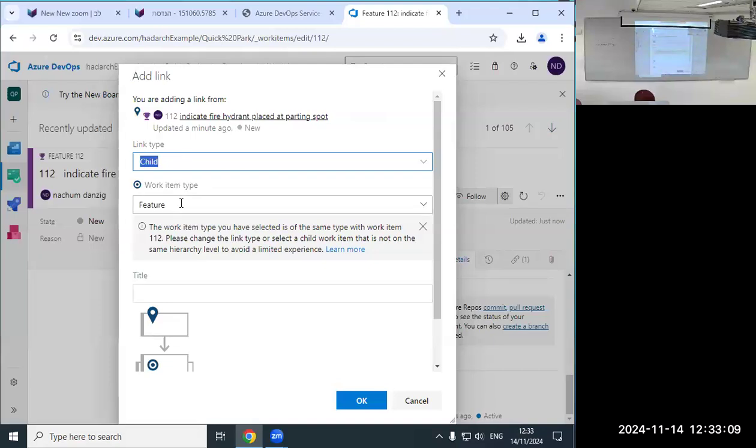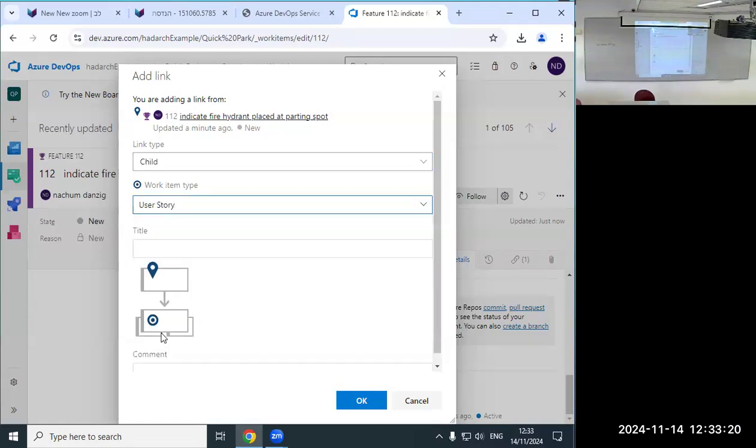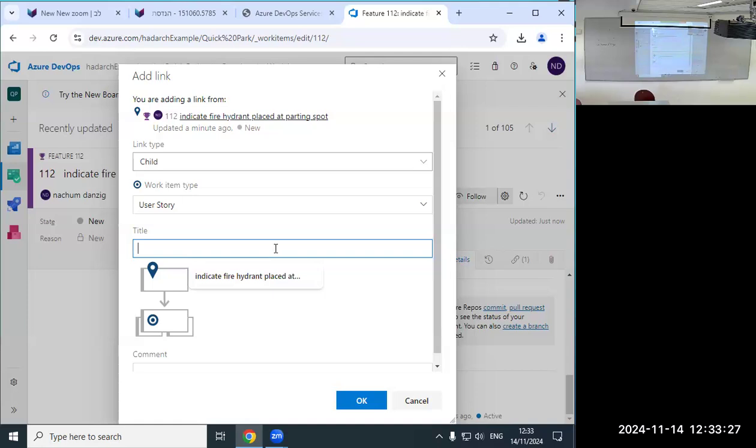He's a child, but he's not a feature because that was a feature. So he's going to be what? He's going to be a story. Remember? This is epics, features and stories. He's a story. And now, what's this story?